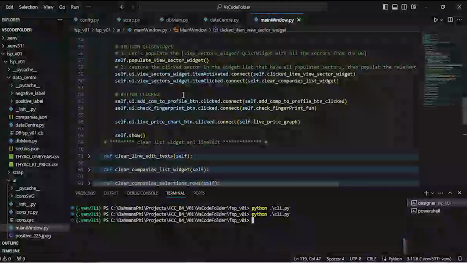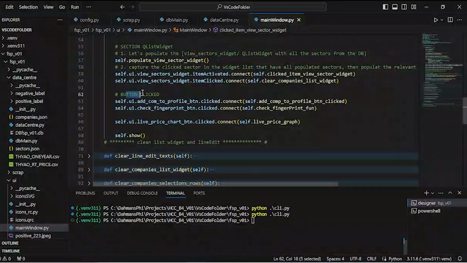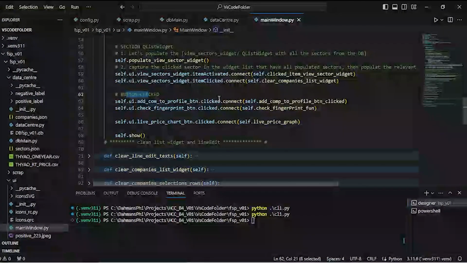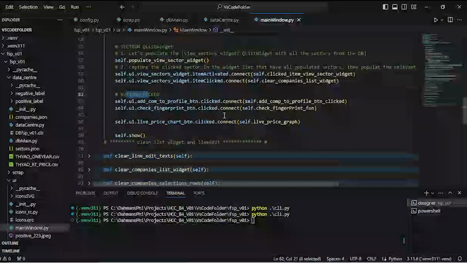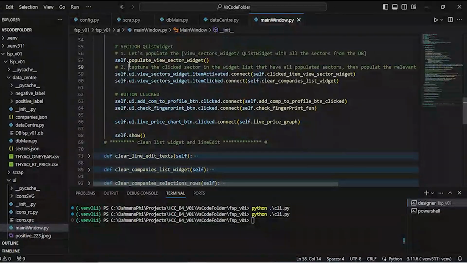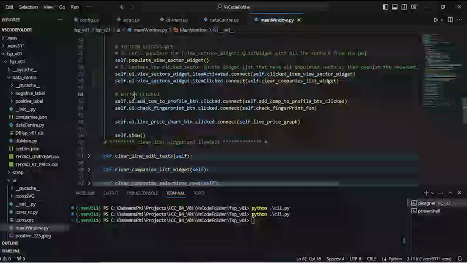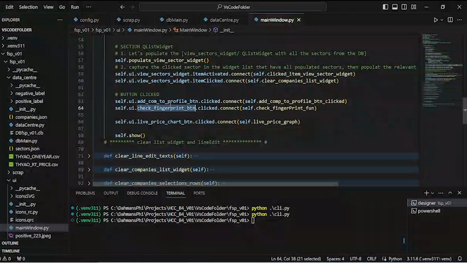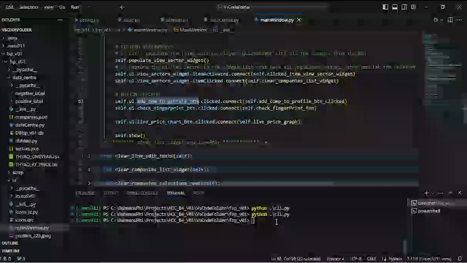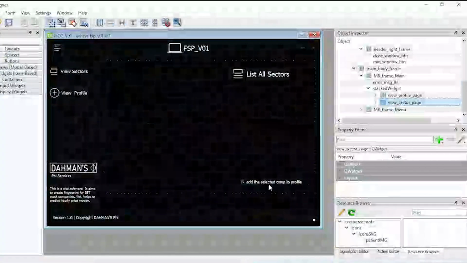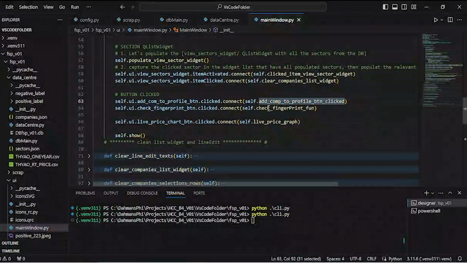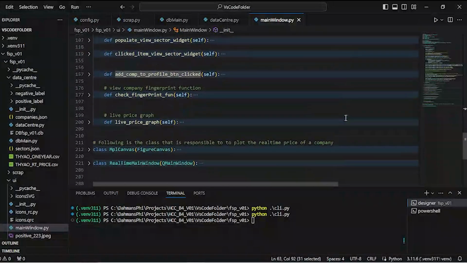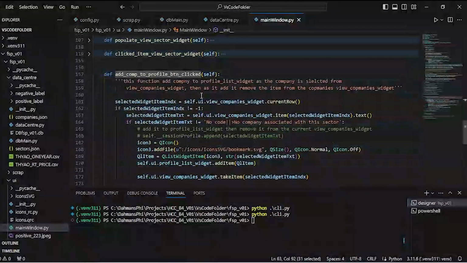So if we get back here, this is where I created the button clicked section. I am inside the constructor, by the way, once again, because now I populated everything, this is ready. Now I am here inside the button. So if I click on this add company to profile button, by the way, this is the name of this button here, I want you to connect to this function, add company profile button clicked. So where is this function? This is the function.